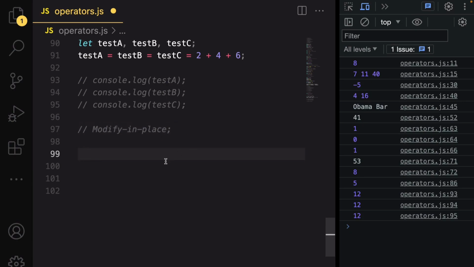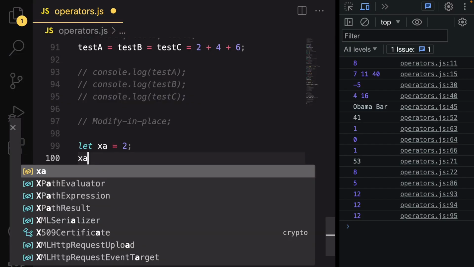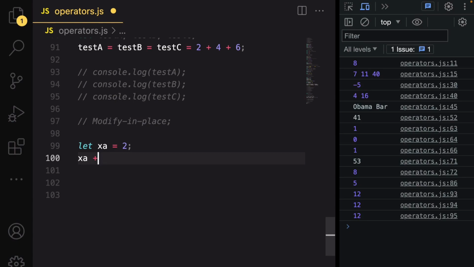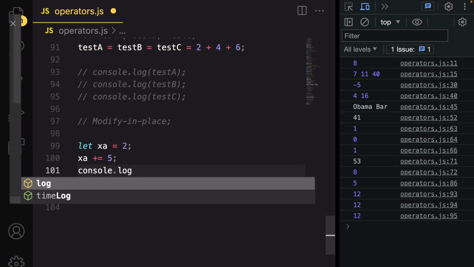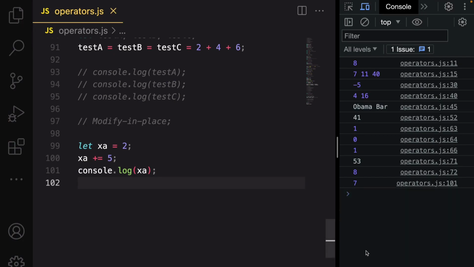Let's see. So this is very crucial for you in JavaScript. So let's say we have, actually let's say xa, so I will use that. So xa is equal to 2, okay, and so we can say xa plus equals 5, okay. Basically, what does that mean? That means that if we console.log xa, what are we expecting to get? That is simple, right? Let's see, 7, and that is correct, right?